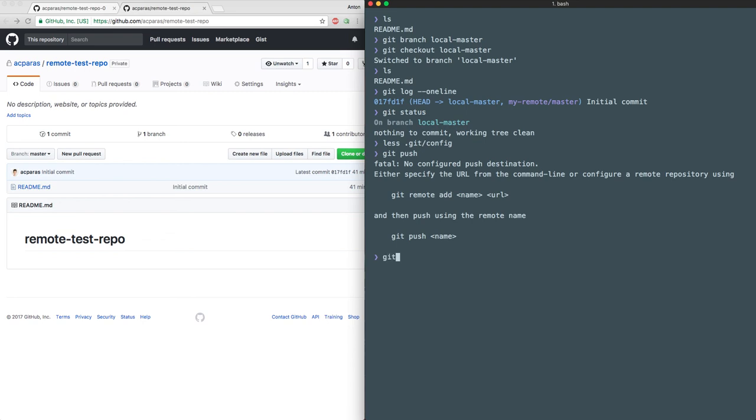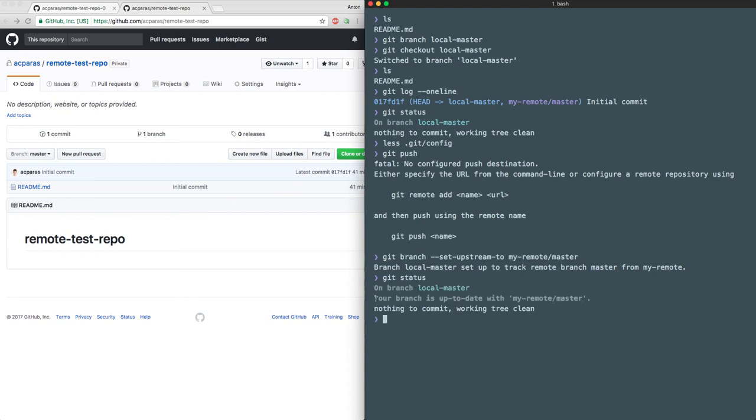So now that we know that, let's try to connect it. We're going to do git branch set upstream to my remote /master. And it says branch local master set up to track remote branch master from my remote. And so now it is tracking. If we do git status, your branch is up to date with my remote /master, so that's a pretty clear message.